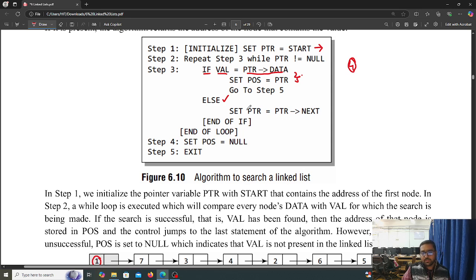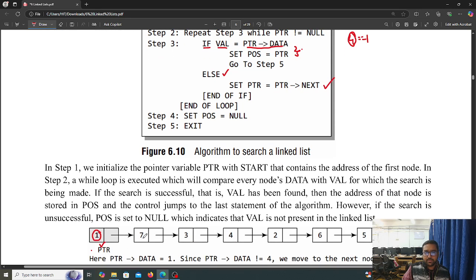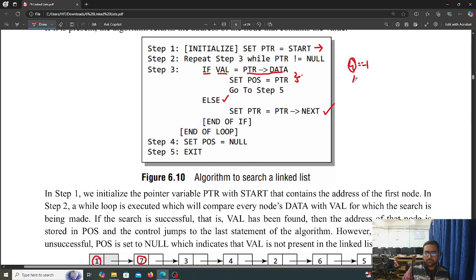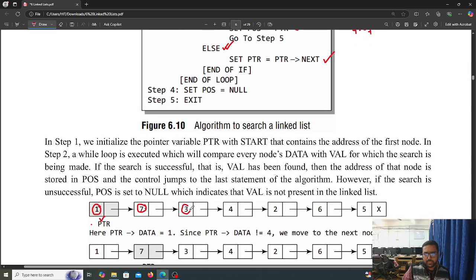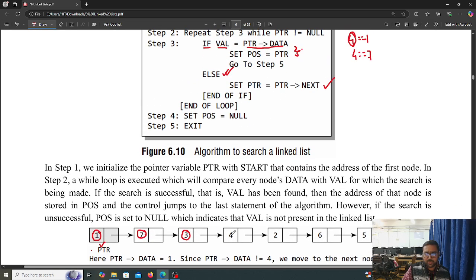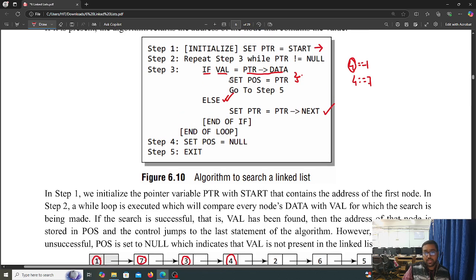So 4 is not equal to 1. That means we need to go for ptr equals ptr next. Then, as it is ptr next, now ptr comes to 7. Now is 7 equal to 4? No, 7 is not equal to 4. That means again it will come to the else part only. Then it is 3, so again it will come to the else part, and now it is 4. So now the value we are searching for is equal to ptr data.